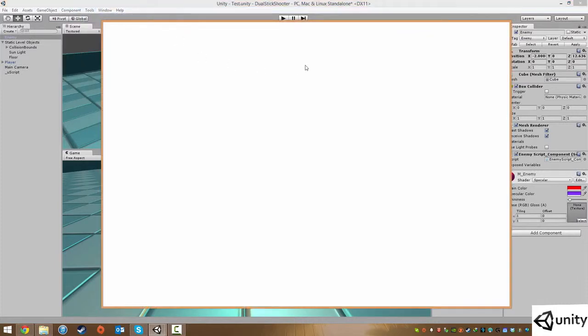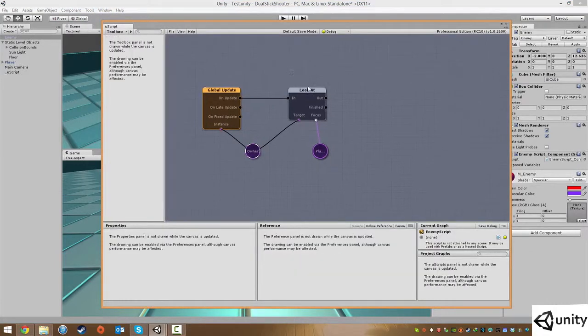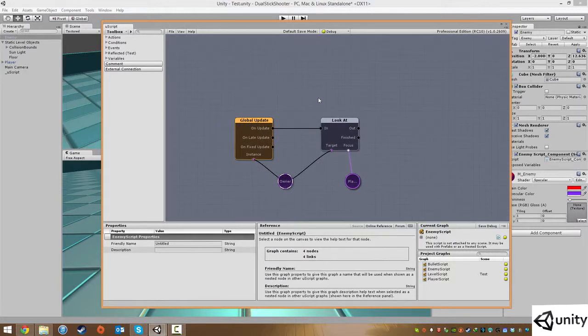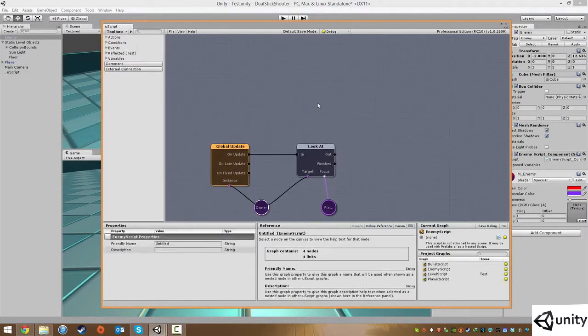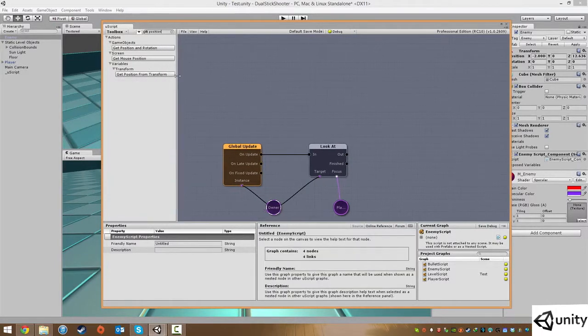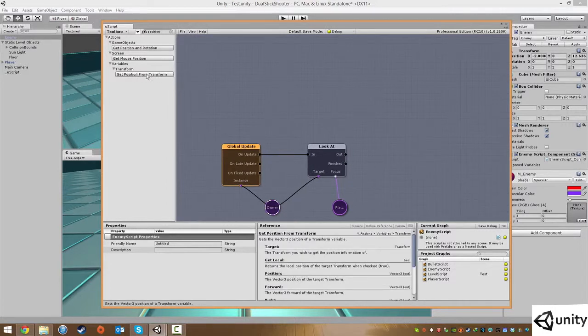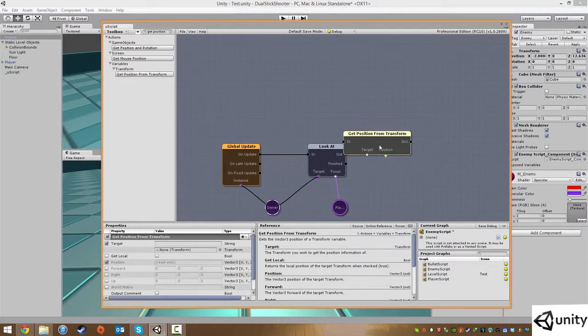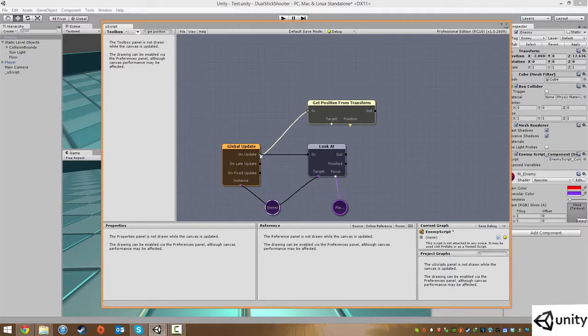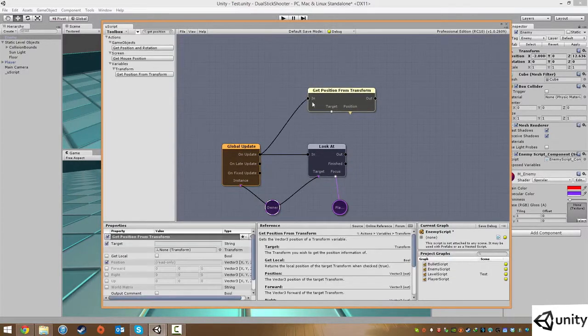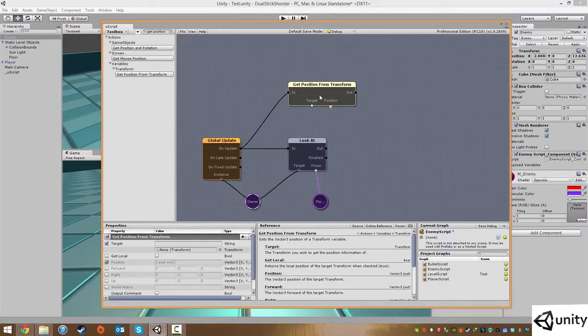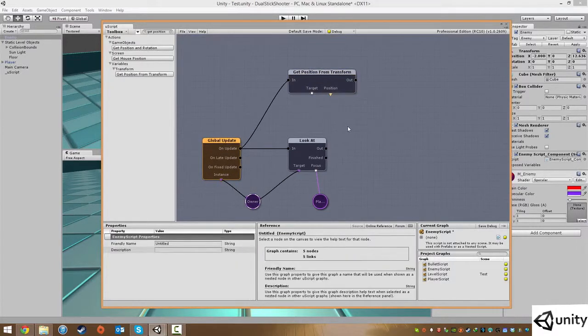The first thing we need to do is get the position of our player. To do this, we're going to use a node called getPosition from transform. You see it right here, getPosition from a transform. We're also going to plug this into our update function. So every frame, it's getting the position of our player, so it's always up to date on where our player is.